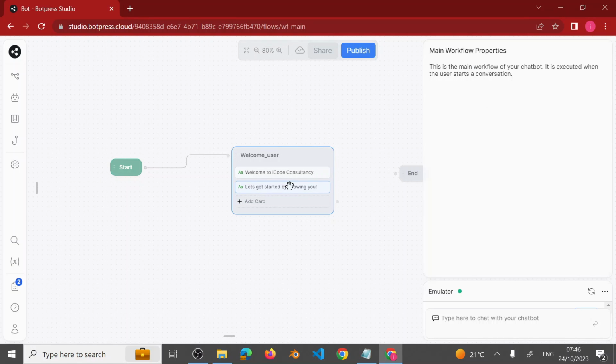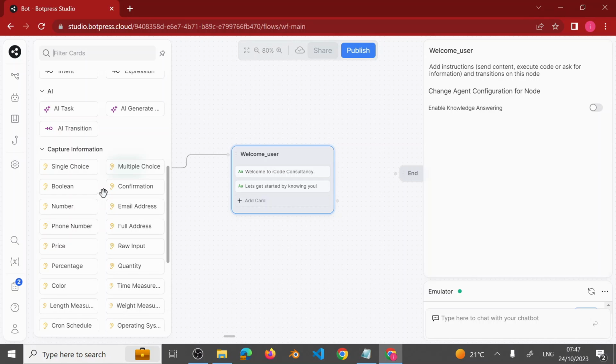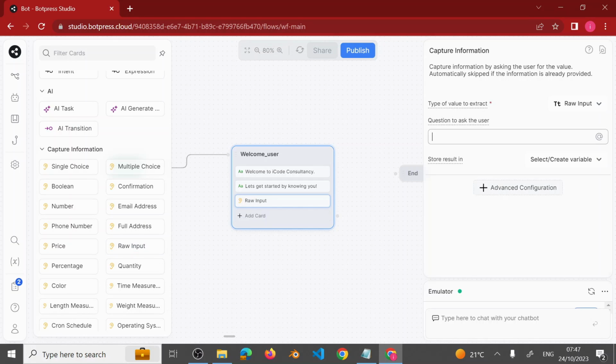So the next step is we want to get their name. We want them to tell us what their name is. So I'm going to add another card for this. I'm going to use a capture card. There are various options here. You can get a number, you can get a boolean, you can get a price, color, but for this one I'm just going to choose the raw input capture card and put it down here. Then ask a question to the user. We'll say, what is your name?